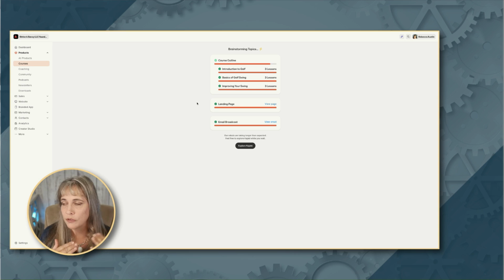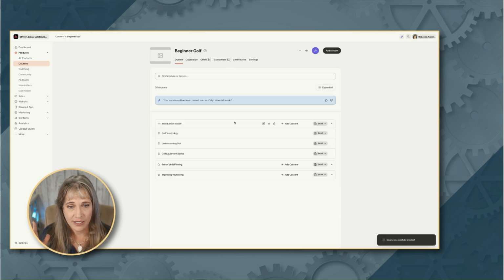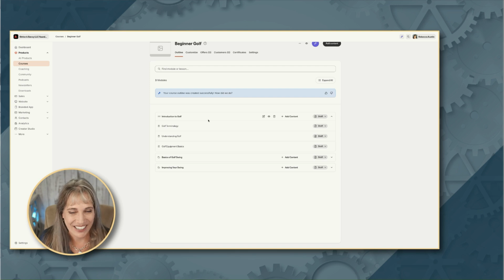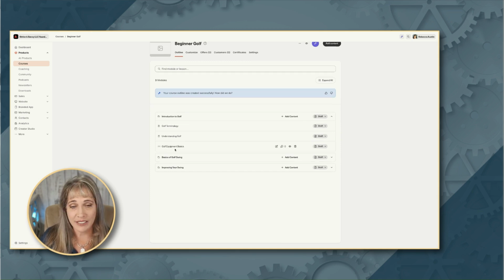You can always build from there, but this is giving you the foundational pieces and it's building it out. Then we can go in here. It's like, okay, so based on what I told the AI system, we have golf terminology, understanding golf, golf equipment basics. That's pretty good, the introduction.